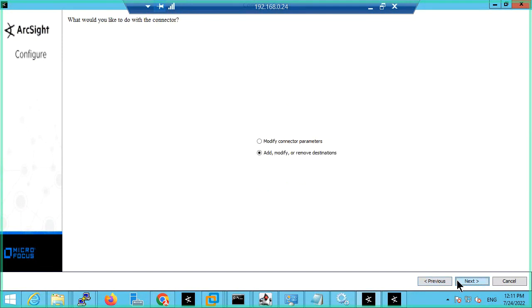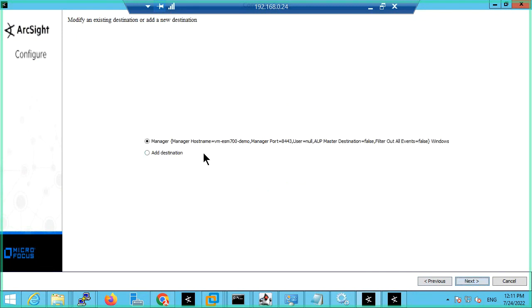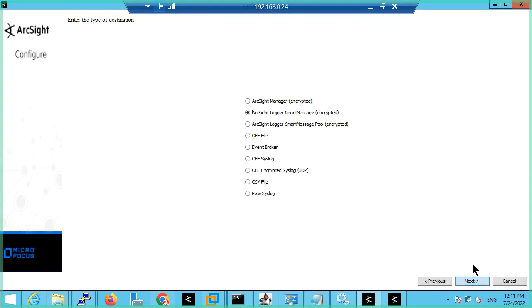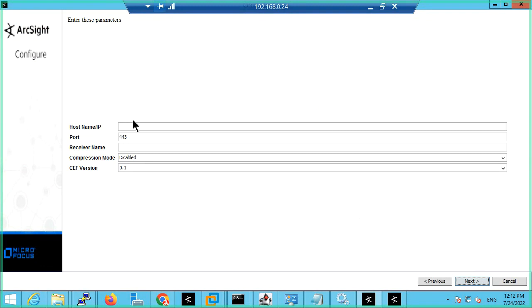Let me show you first. Yesterday we installed the Windows connector, so we configured one destination as manager. Now I'm showing you how to configure another destination as logger. Logger is up now. Then we install the syslog daemon connector. Select another destination, logger, and click on next. Now you have to enter the logger IP address, port number 443 by default, as well as the receiver name. The receiver we have to create on the logger first. We have to log in on the logger, create a receiver, and give this receiver name. Here we don't have to enter a username and password of the manager like we did yesterday.